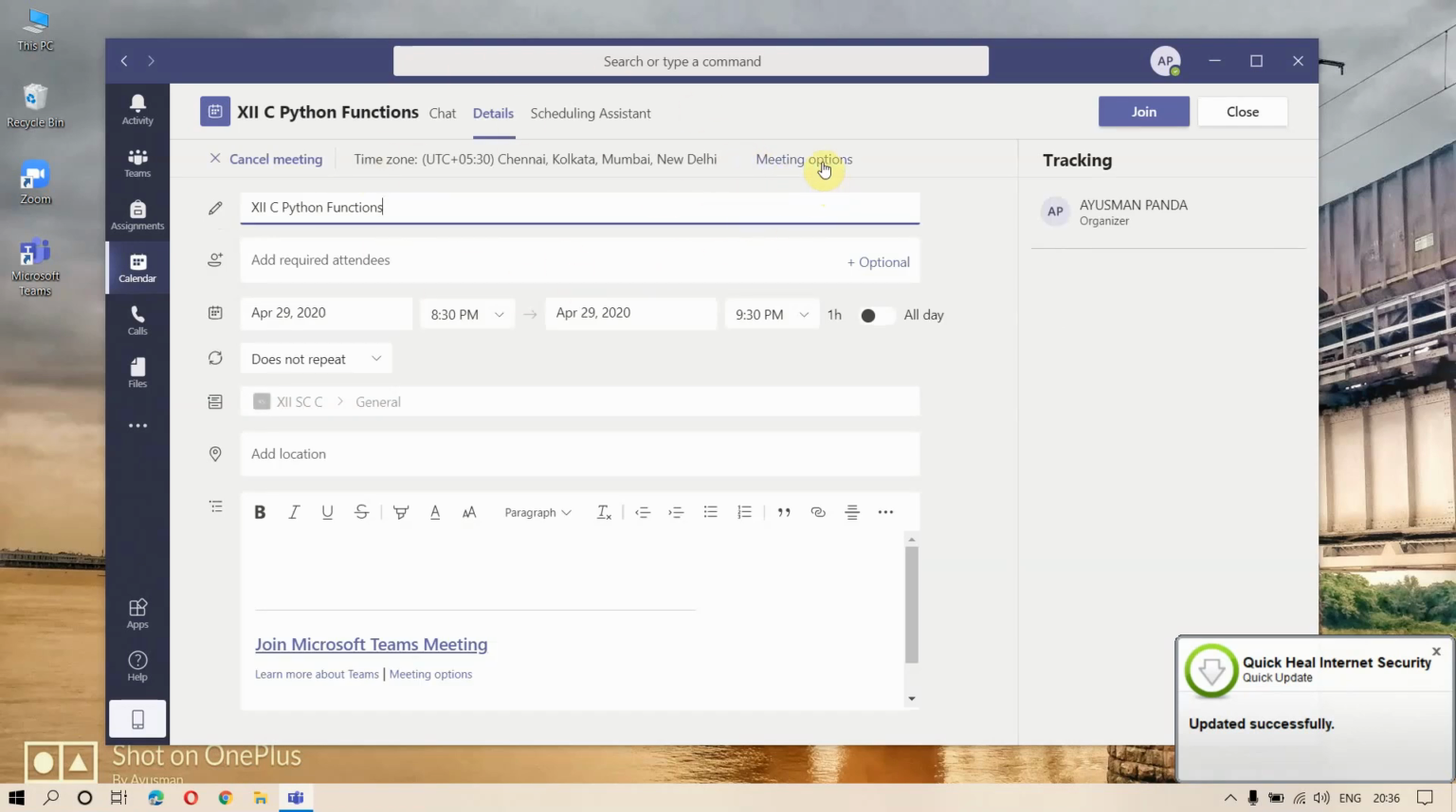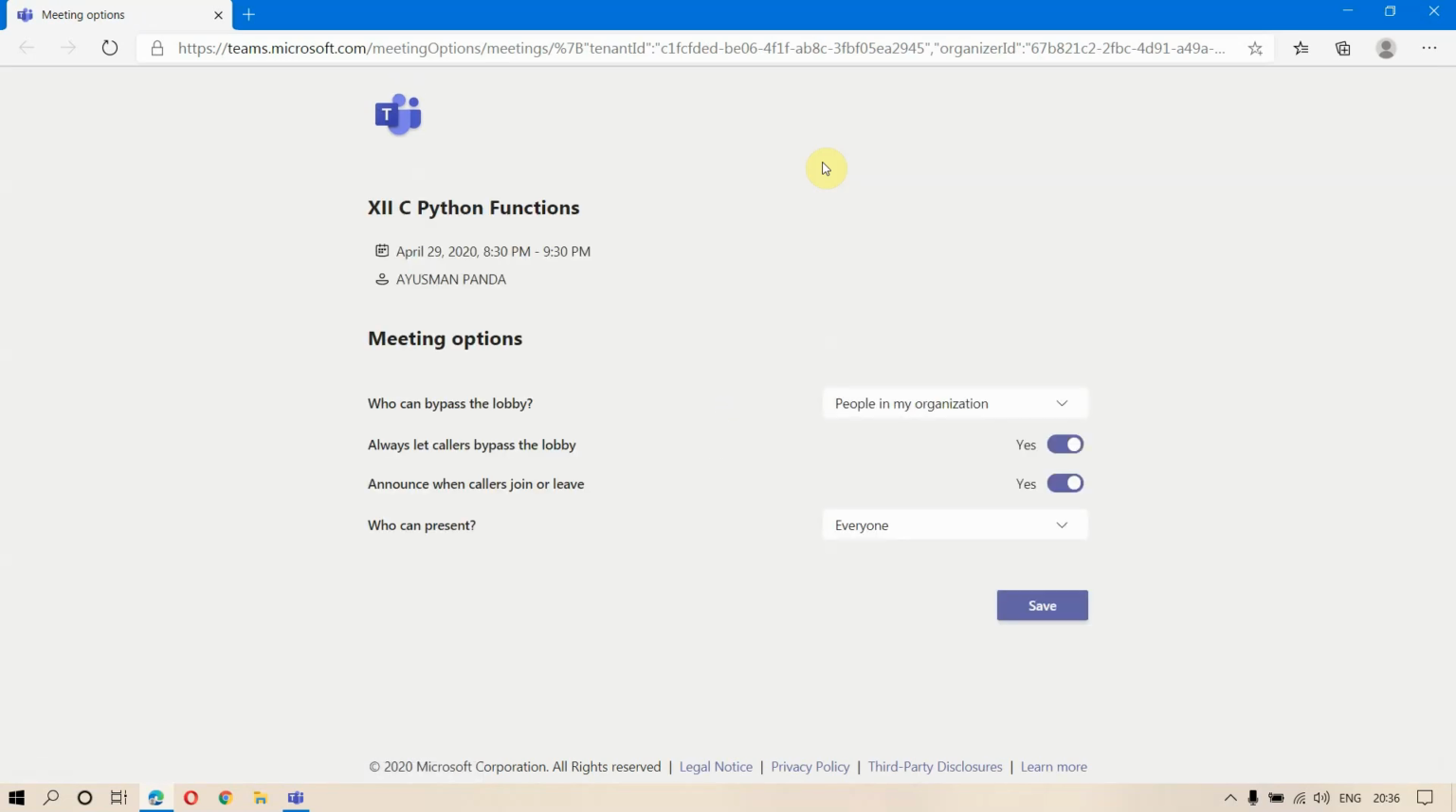Here you will find meeting options. Remember, this option will only appear after you create a meeting. Click on meeting options. Meeting options will take you to a page. Now this page has this last option, who can present. Make it only me. If you make it only me, then only you will be able to manage the meeting.